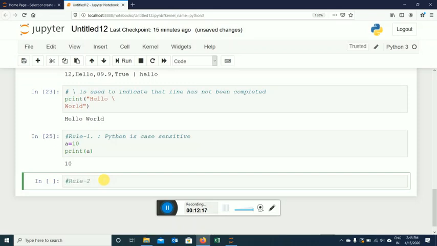Second, rule 2: data type would be decided based on the value passed in a variable.